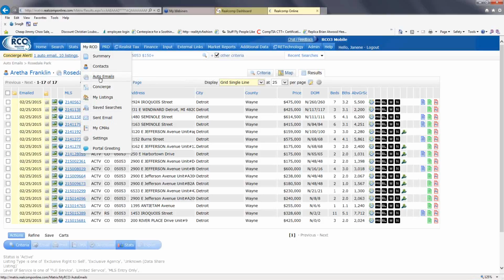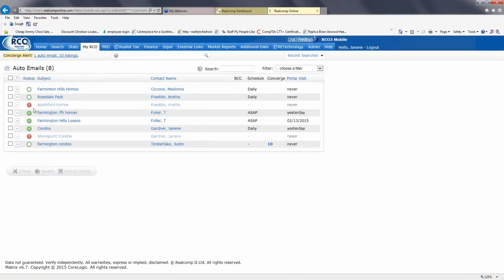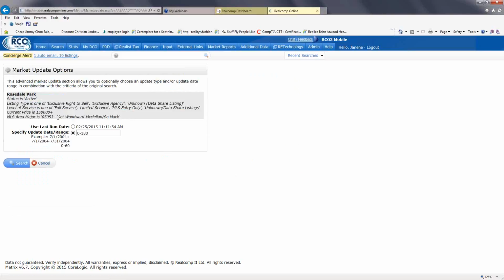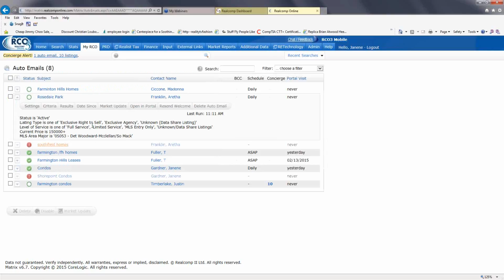I'm going to go back up to my auto emails. You can also click the down arrow in front of them again. Go back to Rosedale Park here. And again, since the last time you run it, you want to see the update. So you can do the date since just to get those 4 or 5 or what have you that have updated since the last time you've seen the search. You can click on Market Update and go back as far as you wish to get your updates.